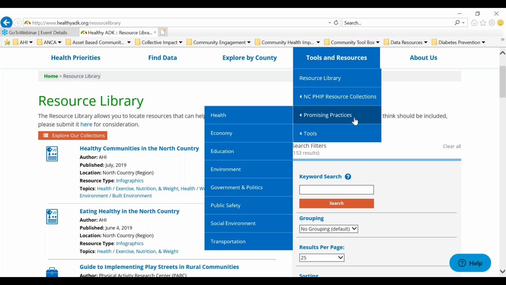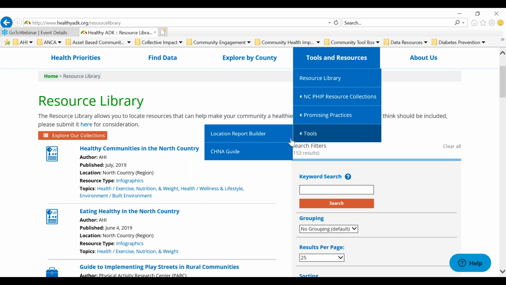You also have promising practices, which have been pre-filtered by category. Tools, which is where you can find the location report builder, and a guide on the community health needs assessment.